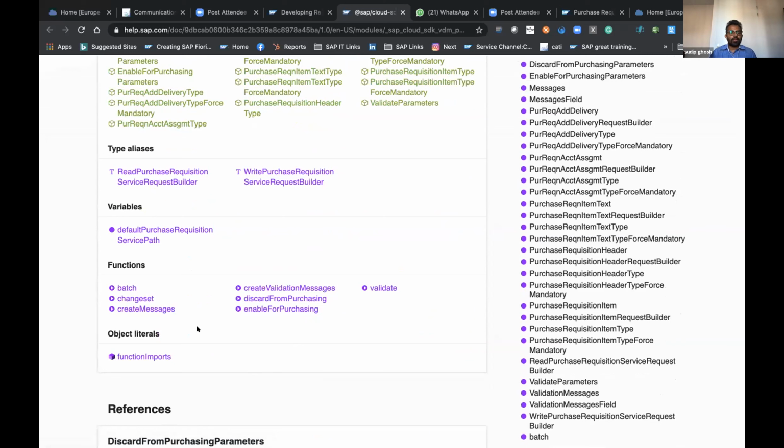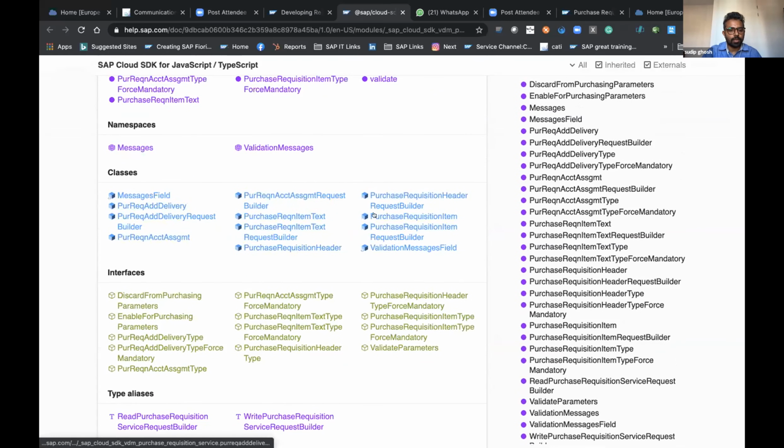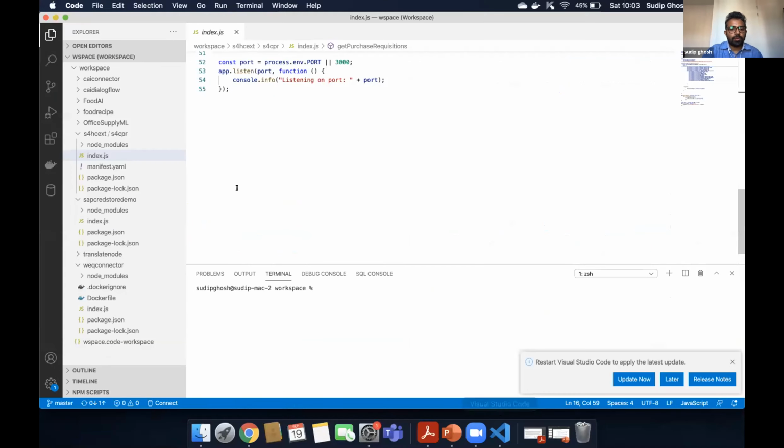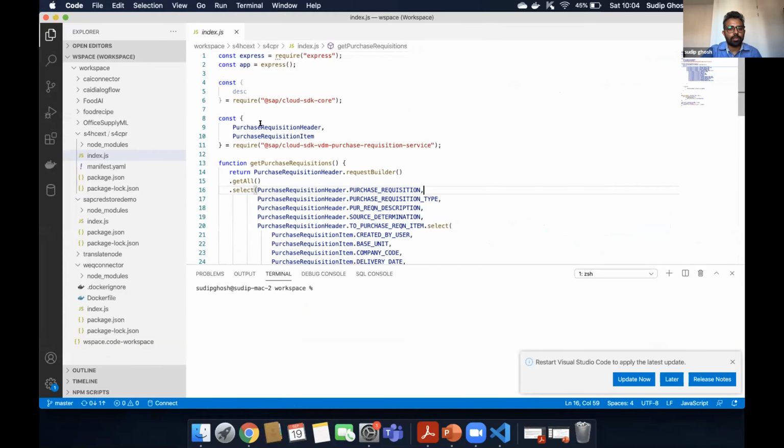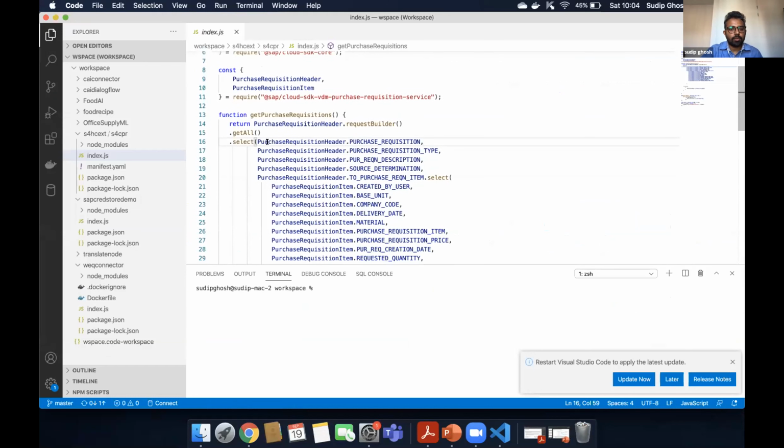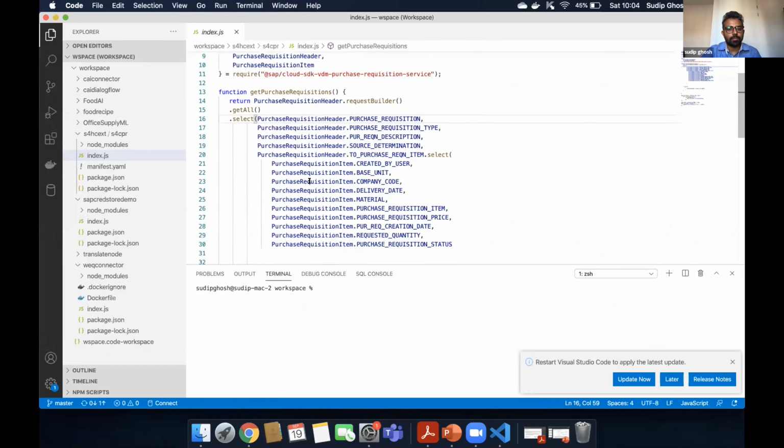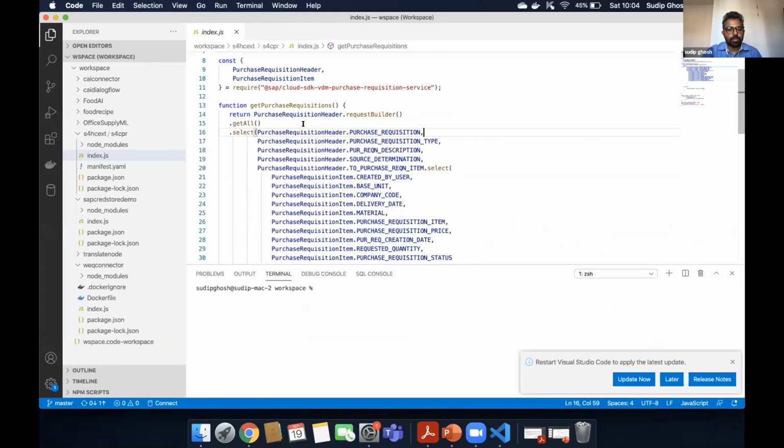Rather than calling a REST API multiple times, which makes your code look a little messy, or I would say a little dirty, you can use this Cloud SDK, which is far, far better, as I have experienced. Here I imported this particular Cloud SDK, and then I'm using these two classes, purchase requisition header and item. Then I'm using the request builder's get all method to fetch all the purchase requisitions available in my system.